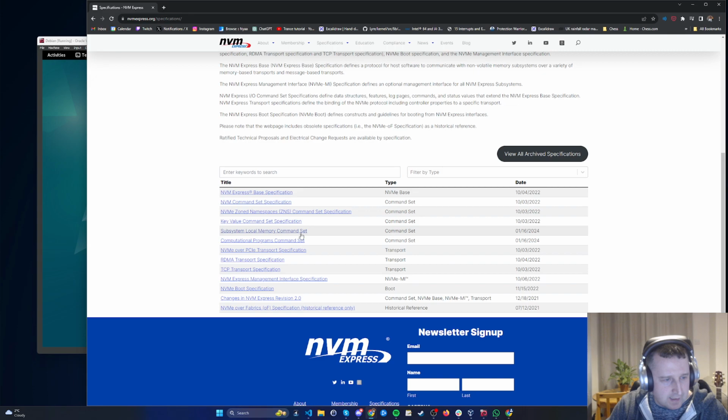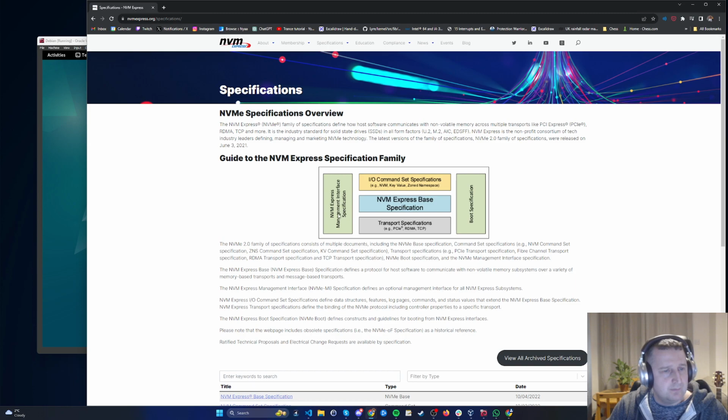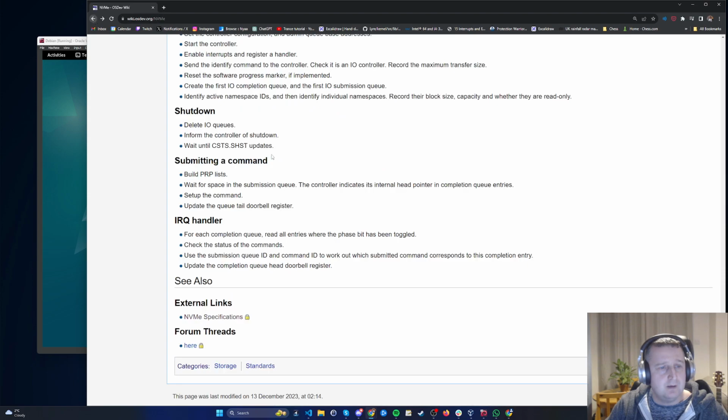I still haven't quite grasped what this is. Family of specifications that define our host software communications with non-volatile memory across transports like PCI Express, is the industry standard for solid state drives in all form factors. Okay.